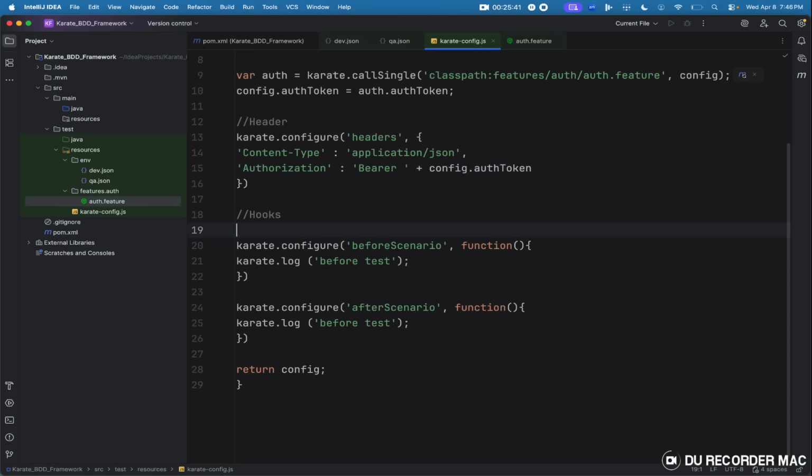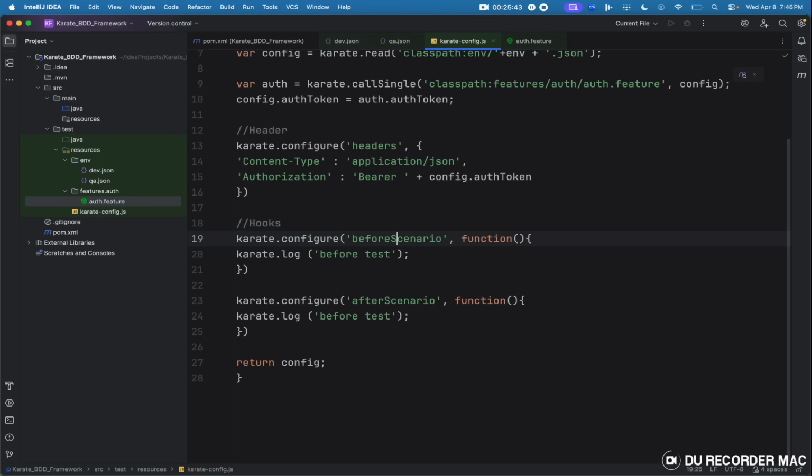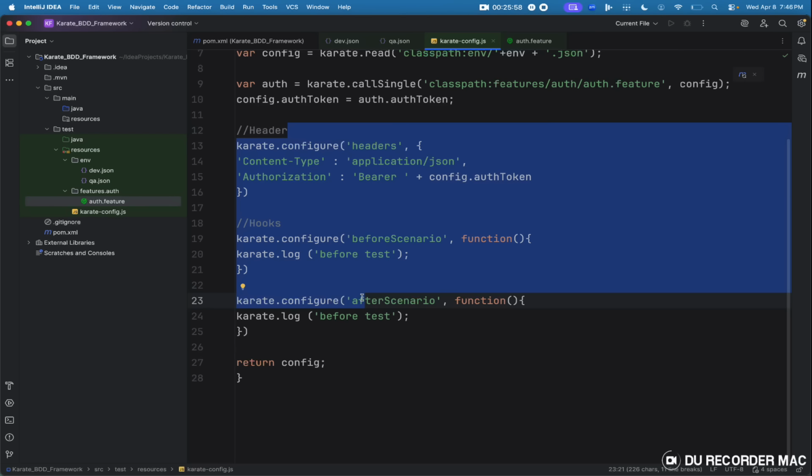Next is under the hooks, create a before scenario hook and after scenario hook. This is the karate config. Okay, so if you guys are new to coding, don't think this is a one time setup. This one you are not going to do daily. Your work is daily writing a feature file. So keep it very simple. Okay, next one is, now auth is ready. I'm going to use it for some basic things.